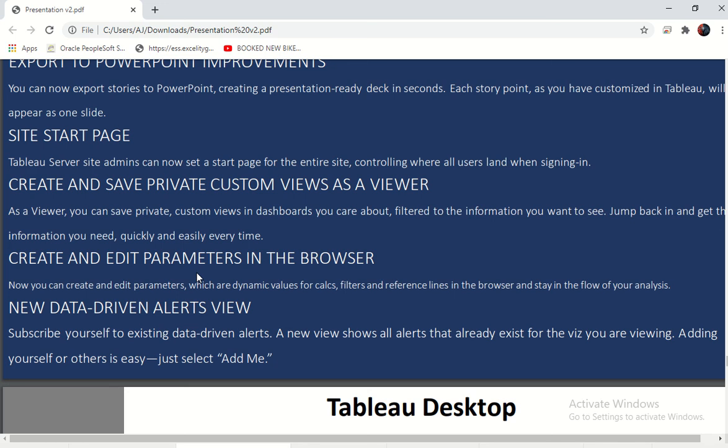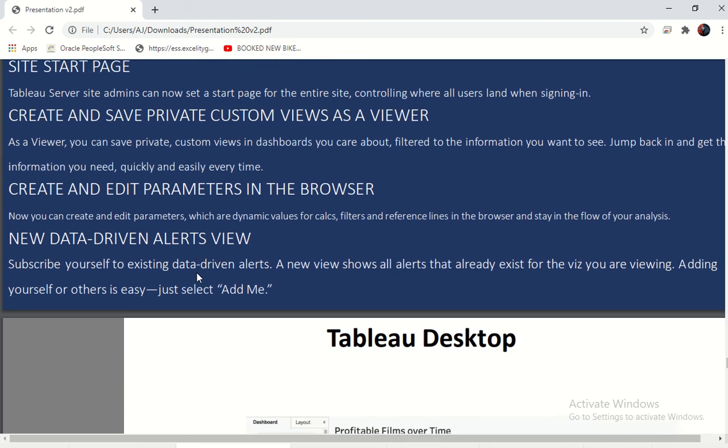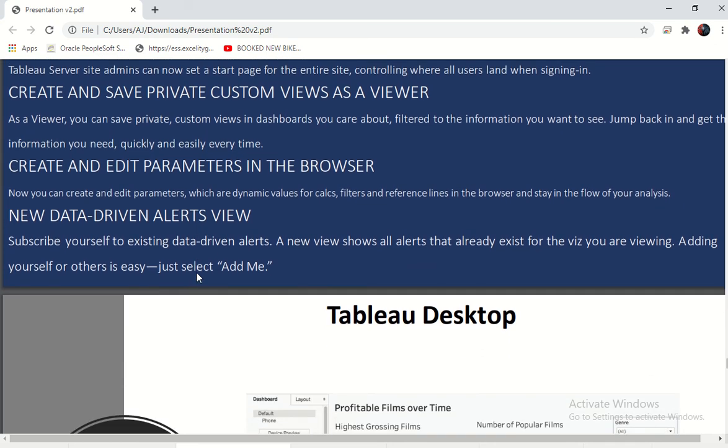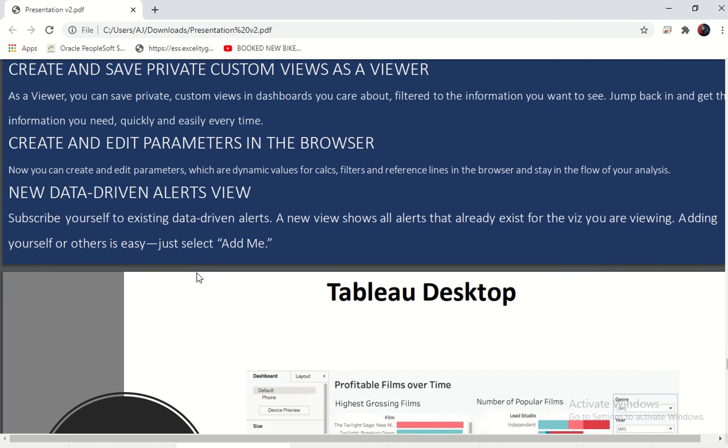And the other improvement we got is now you can create and edit your parameters directly in your browser. It means any dashboard which is published on Tableau server, you can click on edit, which is basically web authoring. Within that, now you can create a new parameter or you can edit the existing ones. And there are some improvements on the data driven alerts. So maybe I'll make a detailed video on that, on what improvements have come up.